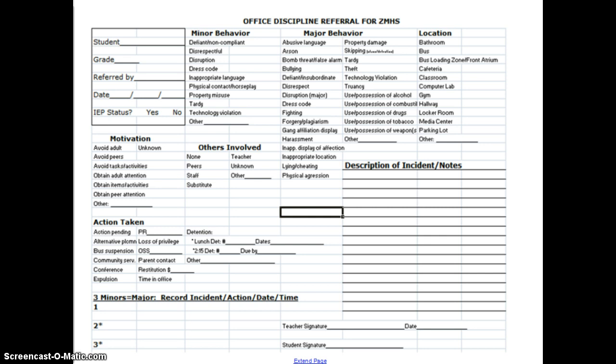So, several things that you'll see. Number one, you'll still fill out the student, the grade, referred by, and date, same as we always have. Then you'll see it says IEP status, because that makes a difference too. Does the student have an IEP? Does the student not have an IEP? Then we've got minor behaviors and major behaviors. Which one does it fall into? Remember that 3 minors make a major.